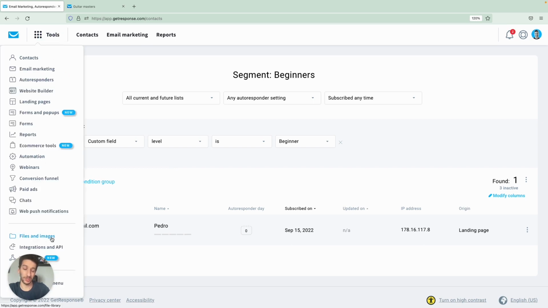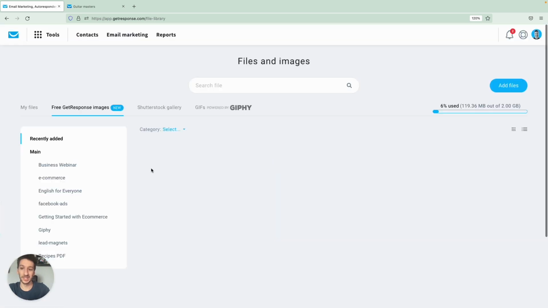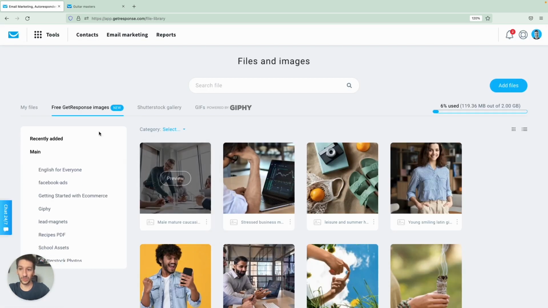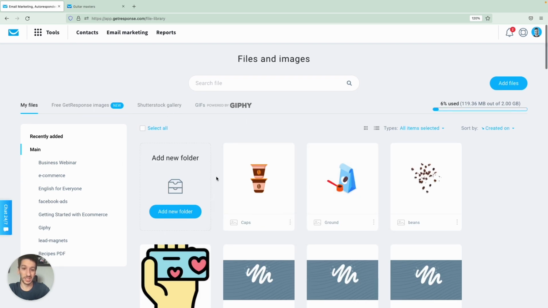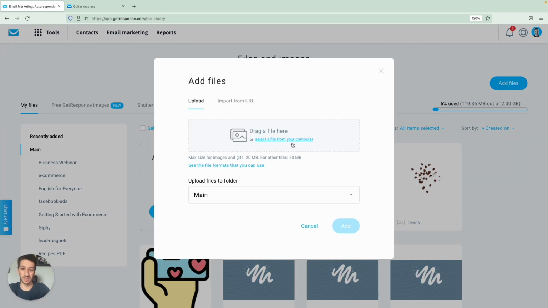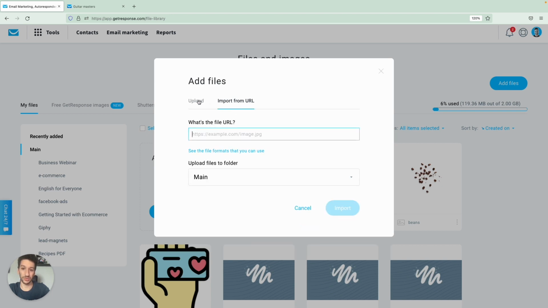And now, quickly, just to mention to you how you will add something to your landing page. So if you have something to offer, if you have some PDF that you want to share and people to download after they sign up, you would go to Files and Images, and you would upload it right here on My Files. You would upload it here. As you can see, I have a lot of things over here, but just to keep it simple, you would go to Add Files, and you would select a file from here, from your computer, or import from a URL.